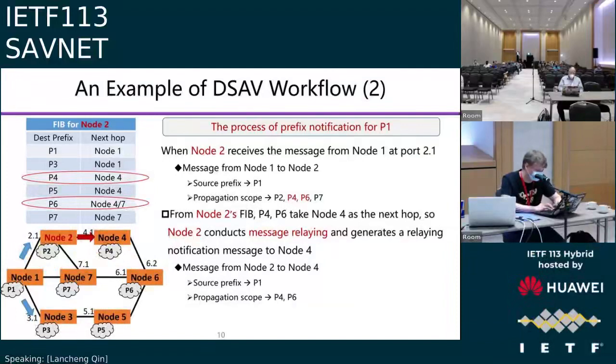Then node 2 checks the propagation scope field of the received message. It contains 4 prefixes: P2, P4, P6, and P7. P2 is the source prefix of node 2, so node 2 does not need to process this prefix. From node 2's FIB, P4 and P6 take node 4 as the next hop, so node 2 conducts message relaying and generates a relaying notification message to node 4. The message from node 2 to node 4 carries P1 in the source prefix field and only carries P4 and P6 in the propagation scope.